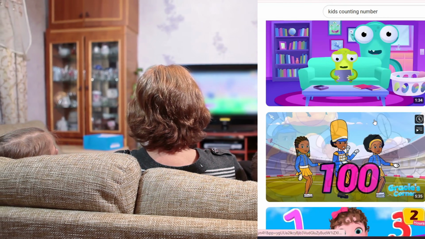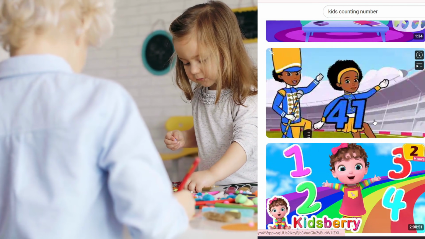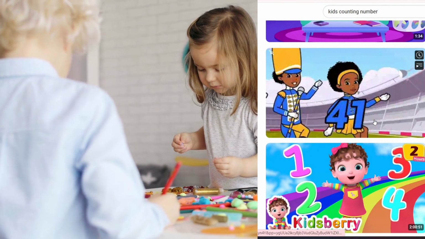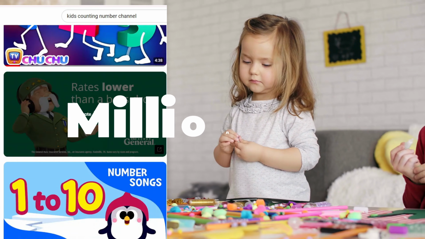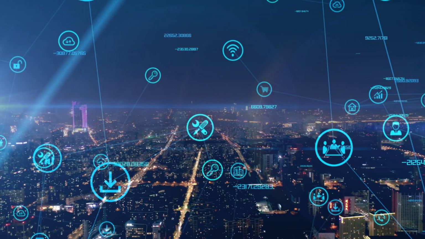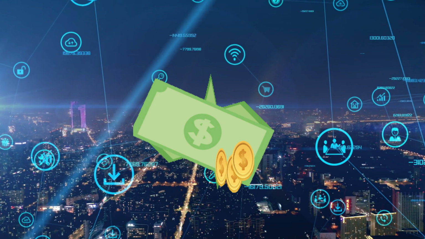Certainly. The market for educational content aimed at children is enormous and full of opportunities. Channels that produce captivating and instructive videos for kids have the potential to draw in millions of viewers, leading to substantial earnings, so you can do that easily.